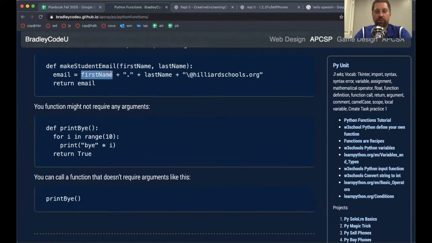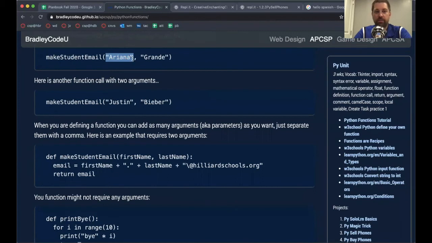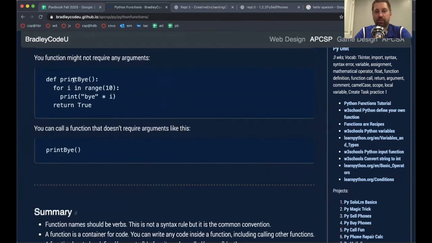And now when someone sends the name Ariana, it gets stored in first name. When someone sends the name Grande, it gets stored in last name, and then it's just part of your code. You can use those. It is possible that a function might not require any arguments.